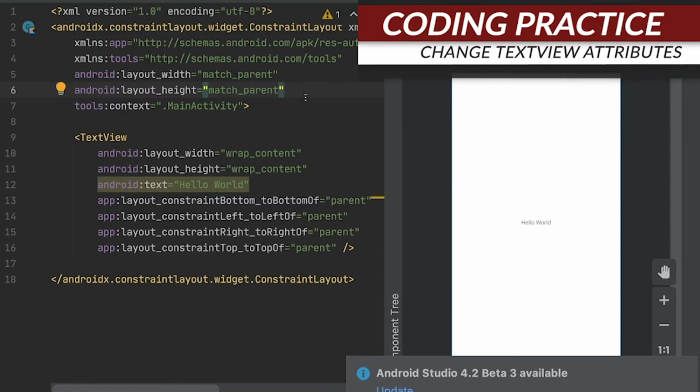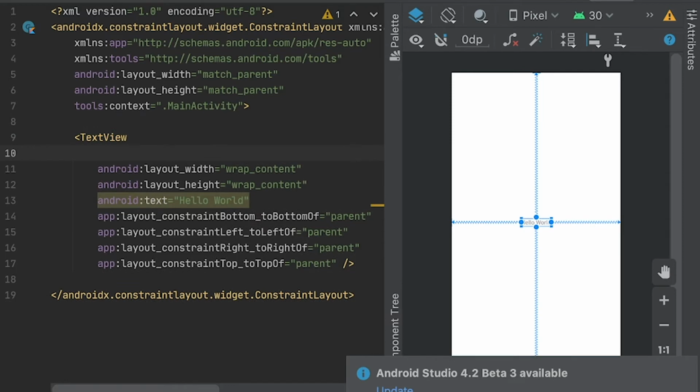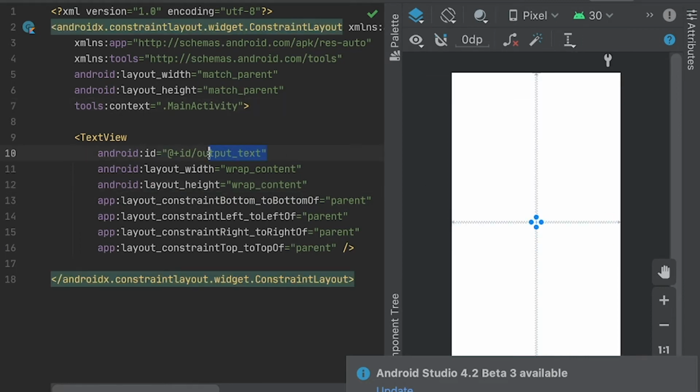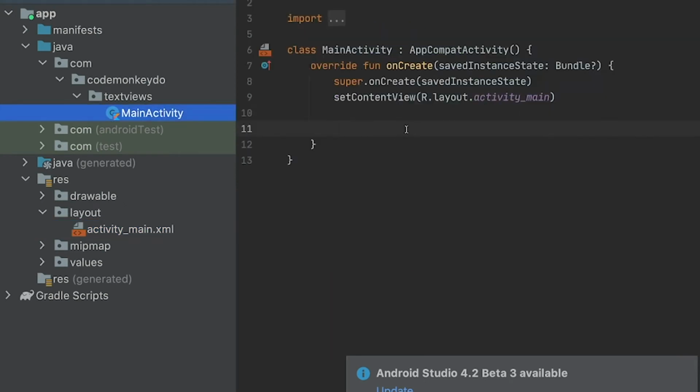We're going to go to Android Studio now, and we're going to find the text view that we want to change. We'll set the ID of this text view to something that we can reference it by. We're going to name it output text, and we'll just remove the text attribute, so that way it's not displaying anything. Once we have our ID, we're going to reference it in our main activity, and that's where our code is going to be.